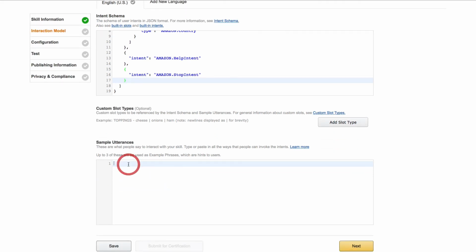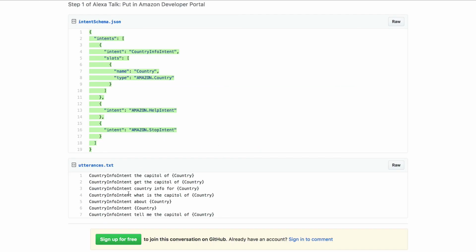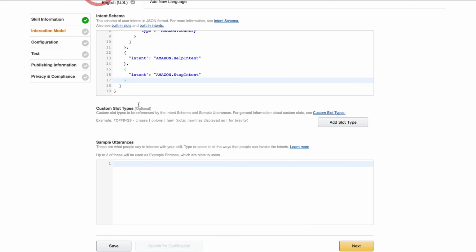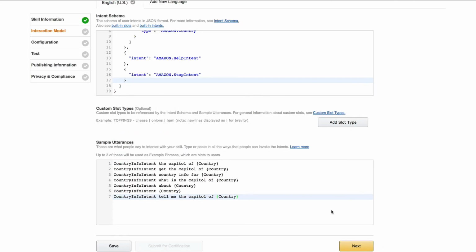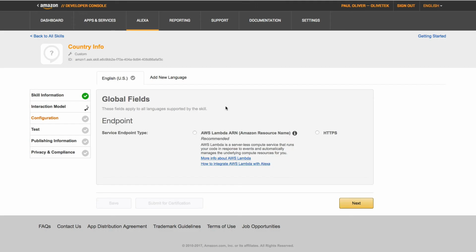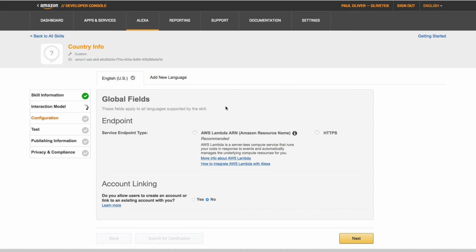And then the sample utterances, we will copy them from our gist and we paste them here and click next. Oh, just to show you, these are the utterances that we were talking about earlier. So when I say next, we have now defined the interaction model.